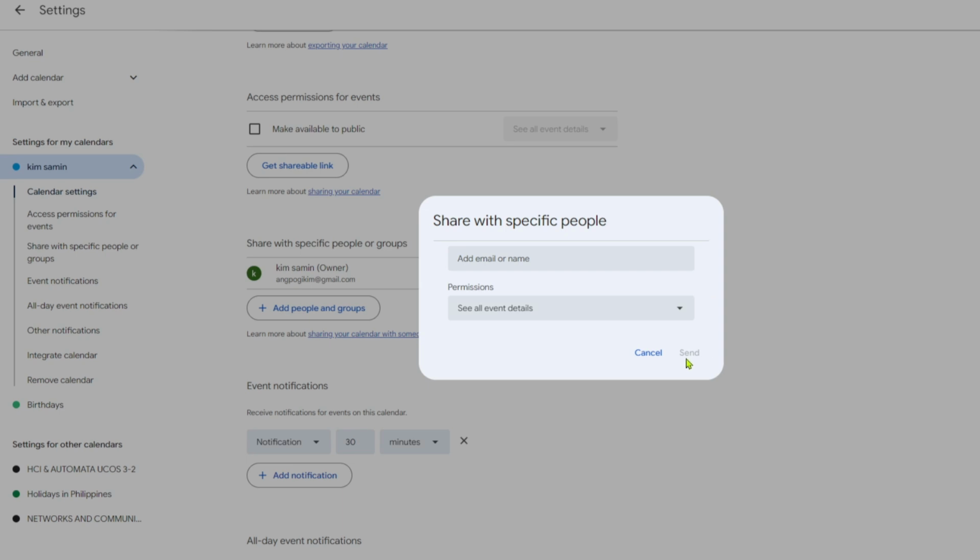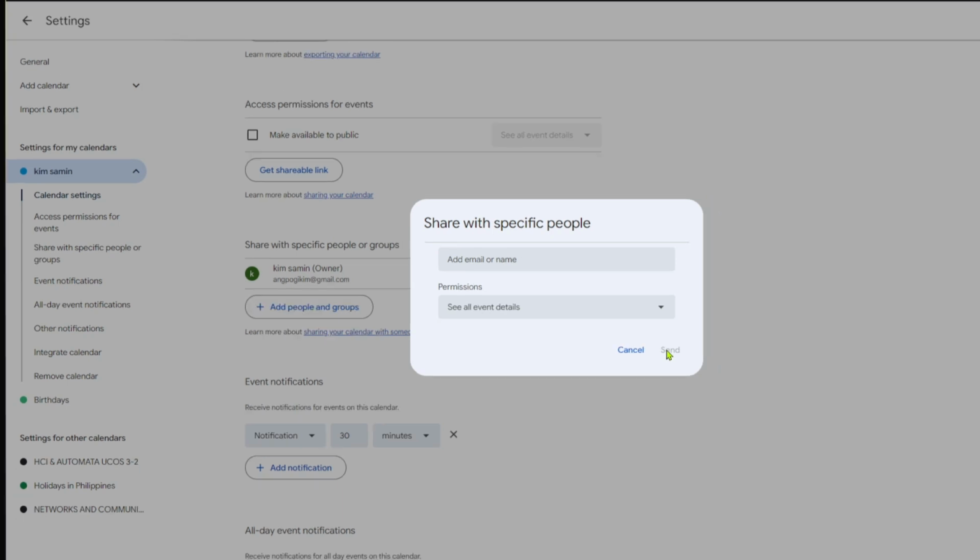Right after that, click on send, and Google will personally send a message to that specific email telling them that they have access to this specific calendar.